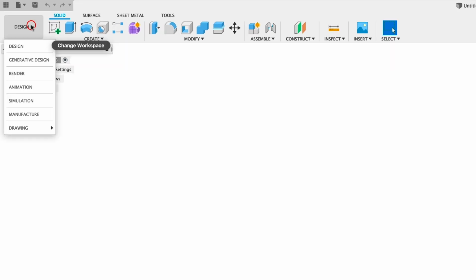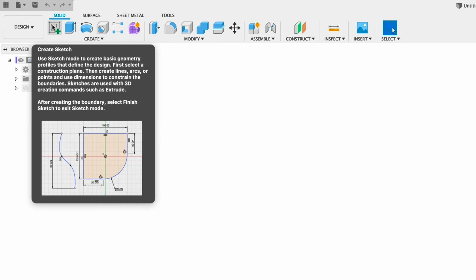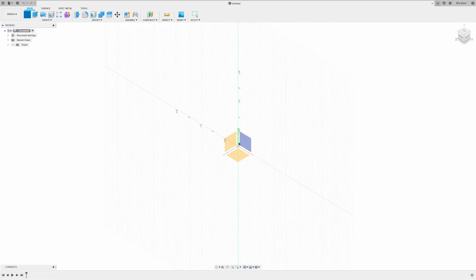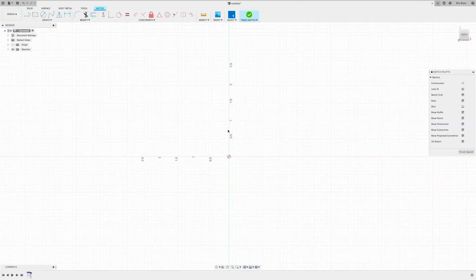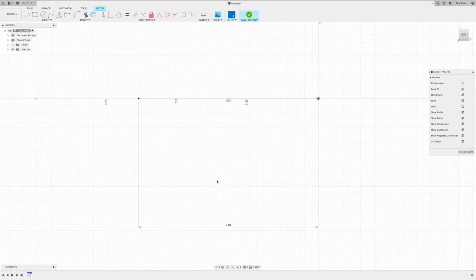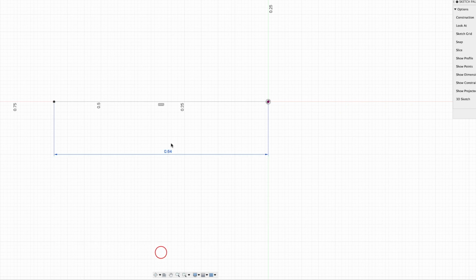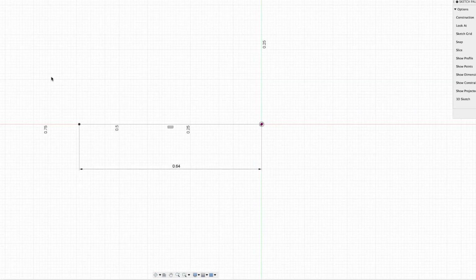First thing we want to do, make sure we are in design, and then we're going to come up here and click Create Sketch. Then we're going to choose this plane here. I'm going to press L on the keyboard for line. I'm just going to snap right here to the middle, drag this over to the left, and do an overall length of 0.640, enter. I'm going to double click the center mouse button, and that'll bring everything into view. This is going to end up being our center of rotation. We're going to do half of the profile and do a revolve to create the solid.